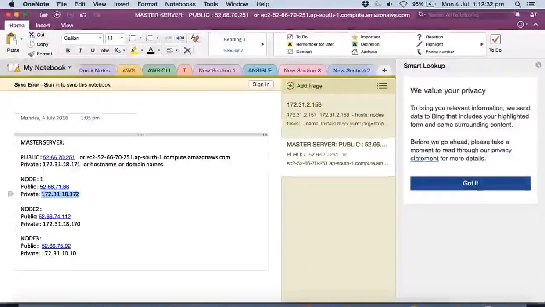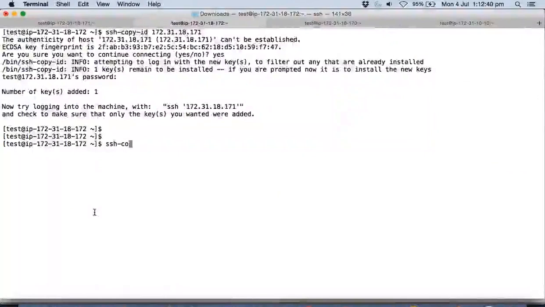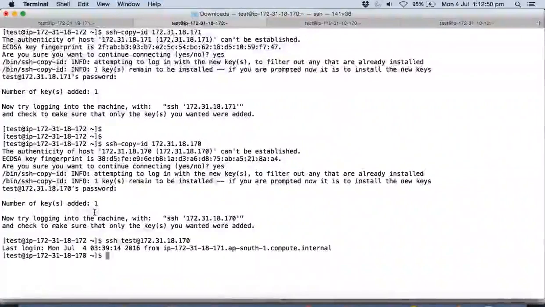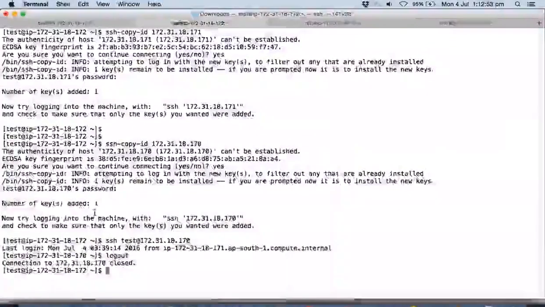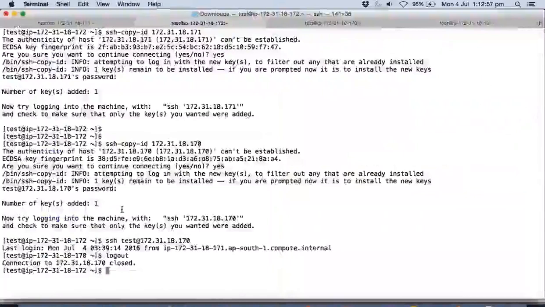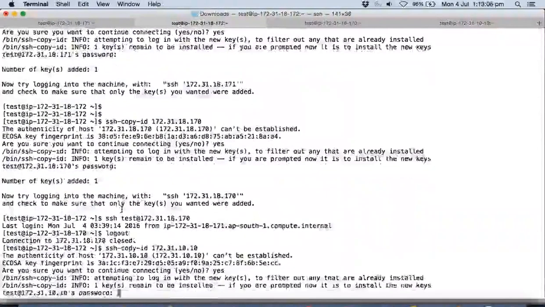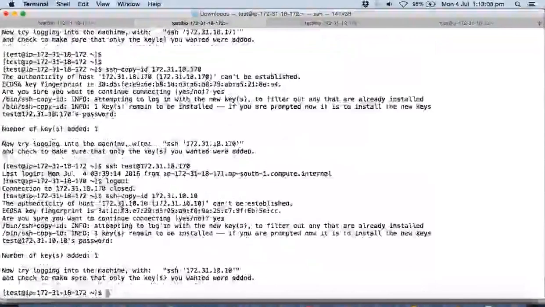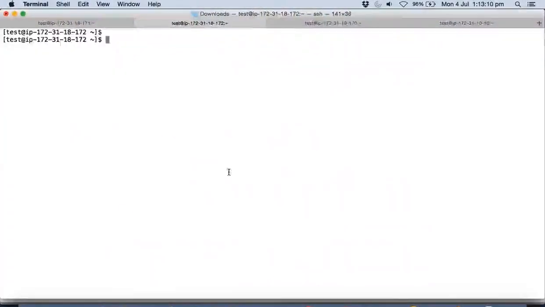We are already in node 1, so we are not going to do the same thing for it. Copy node 2, ssh-copy-id and paste it. See whether it's asking for the password. Yes, it's not asking for the password. Logout. And do the same thing for node 3 as well. Copy id, paste it. It's asking for the password. Done. So now node number 1 is done.